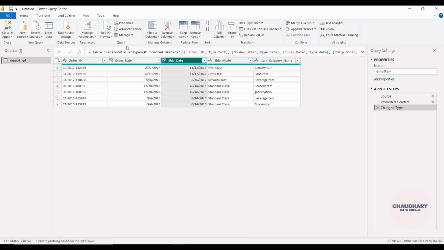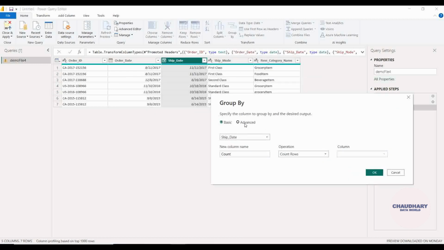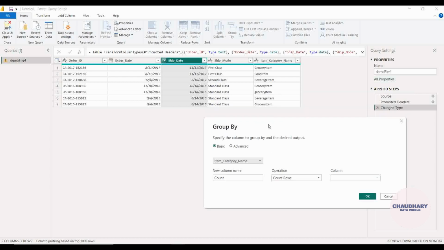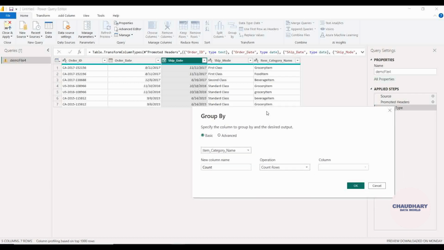Here we have this very basic data set in which we will apply all these concepts. When we click on group by, we can see that it gives us two options, basic and advanced. We will first see the basic. In basic we can choose only one column. Suppose we want to choose item category name. We want to group by grocery item, food item, beverage item, whatever unique things are in there, and group on that basis.